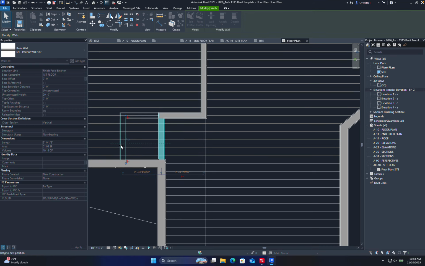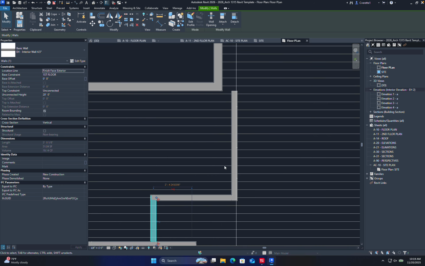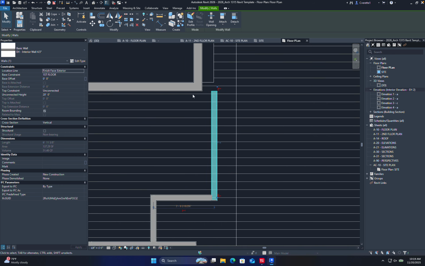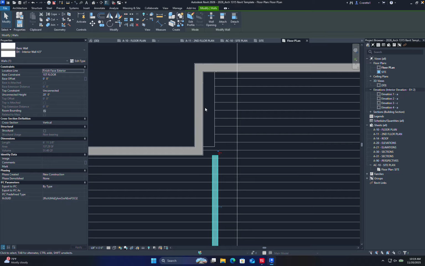So again, what's really nice is I can move that wall and it's very parametric. I can even align that wall and things are connected to each other, which brings me to my next point. Everything in Revit is essentially connected to another thing. The window that you place is connected to the wall. If I delete the wall, it deletes the window, right?